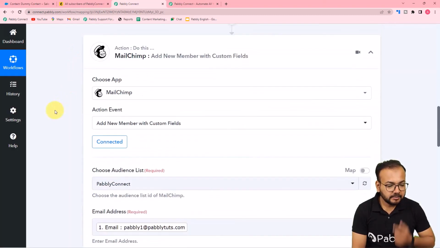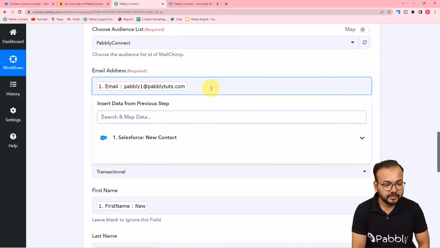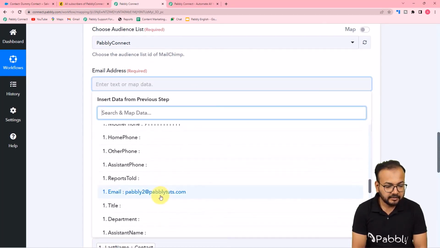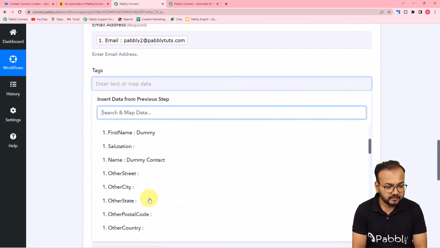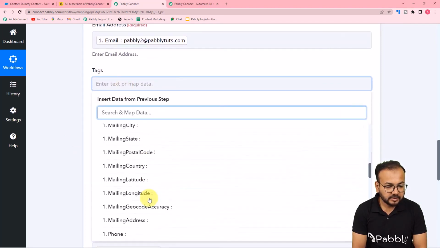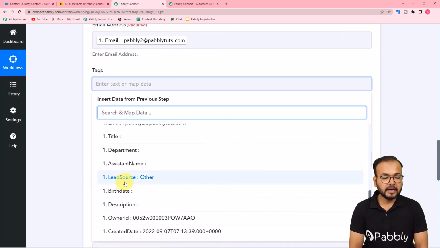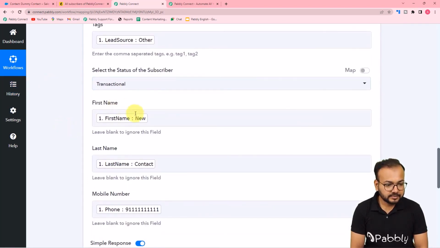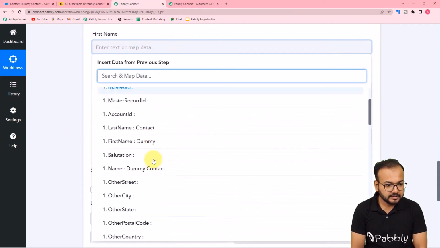Okay, and let me map the data again in these fields of Mailchimp. So now let me map the new email address. Okay, for the tags, you can see if we have anything regarding the tags. Okay, so I'm mapping the lead source as the tag. Okay, and here the subscriber status will be the same, and let me map these details again.